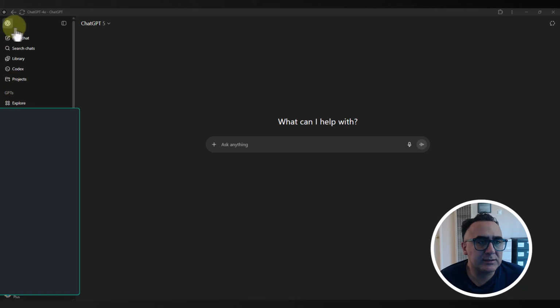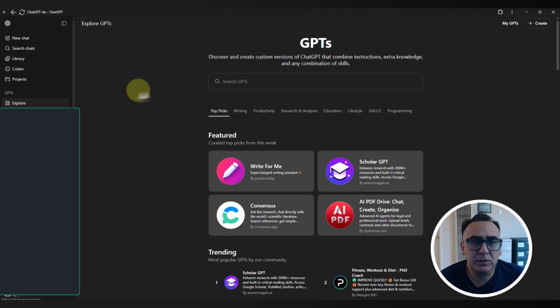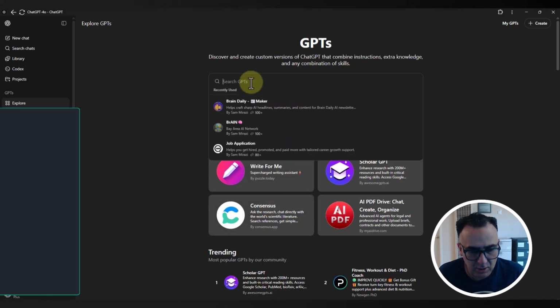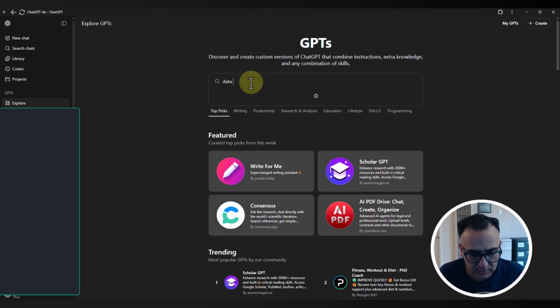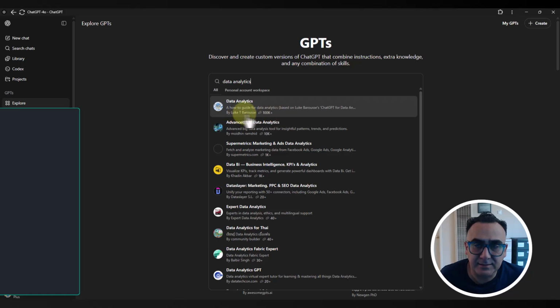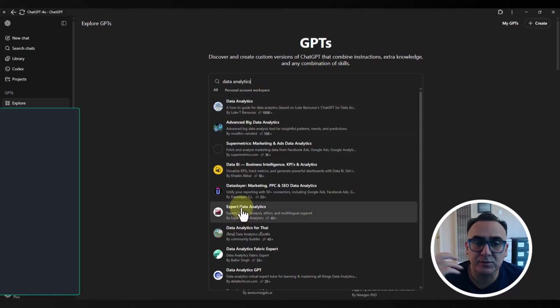And as you can see, we have a section called GPT. So when you click on Explore, then some GPTs are already built in, so you don't always have to create your own. So let's say you want to do some data analytics type of work. You just search for data analytics. And then, as you can see, there are already some GPTs available and you can go ahead and use them.